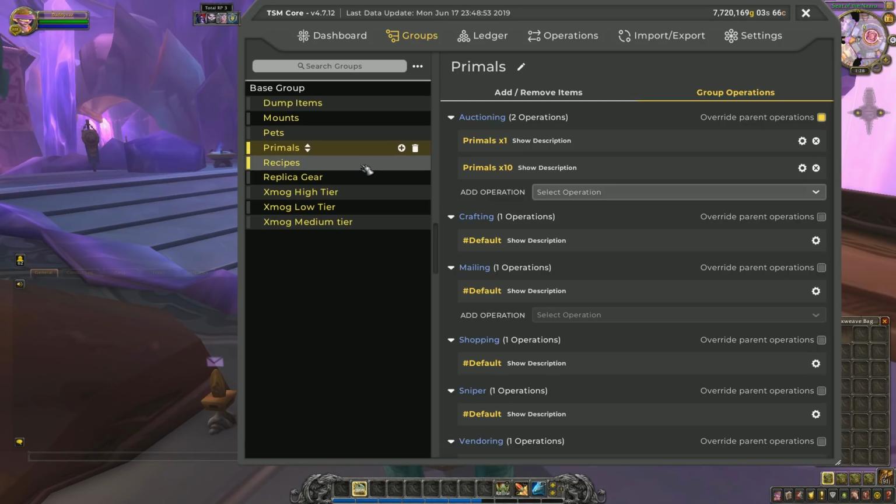Now we're on to primals. As you can see under auctioning, I've selected 2 operations. This means when it does the post scan, it'll scan to post an amount from your bags in single stacks and in stacks of 10. That's the best thing about TSM, is you can have so many auctioning operations for the exact same group that it will post all different types of amounts. If you want to be selling stacks of 1, 3, 5, whatever, you just create that simple operation and link it to that group.